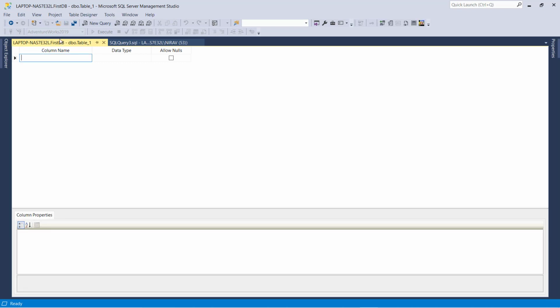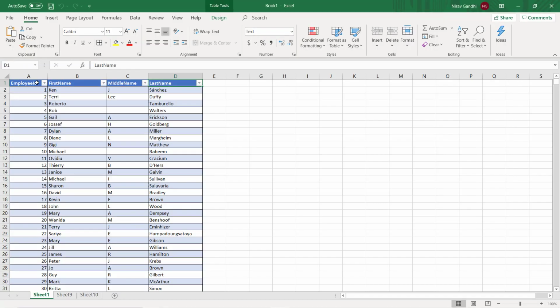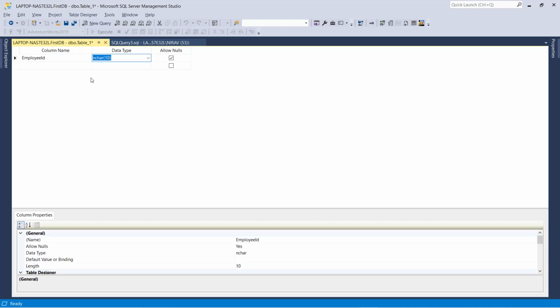Now here we have to define the column names. Now my column names are employee ID, first name, middle name and last name. So first employee ID. Now here the data types.